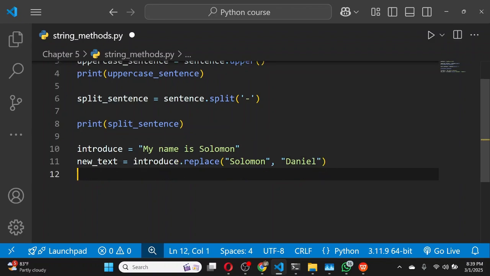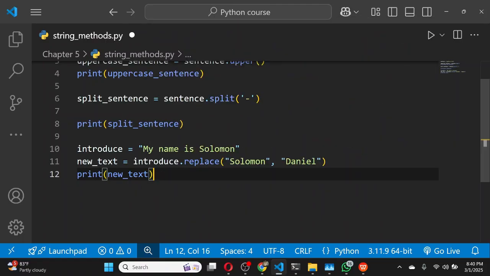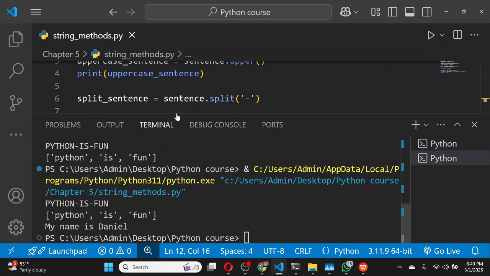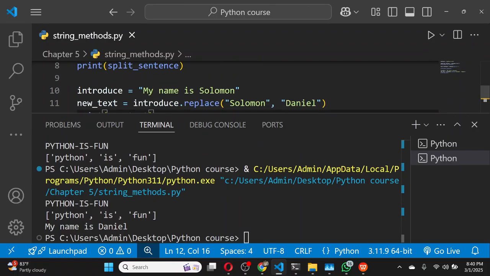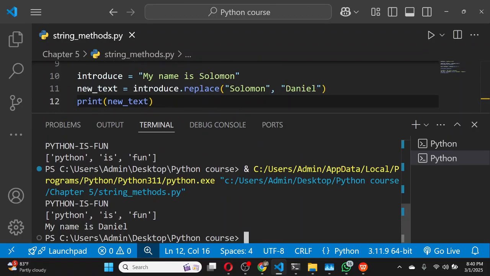So what I can then do is come down and print new text. Once I save and run the program, instead of printing out "my name is Solomon", you can see that "my name is Daniel" gets printed out. That is because in this new variable, we equated it to introduce dot replace, and we said go into this string, then wherever you find Solomon, replace it with Daniel.